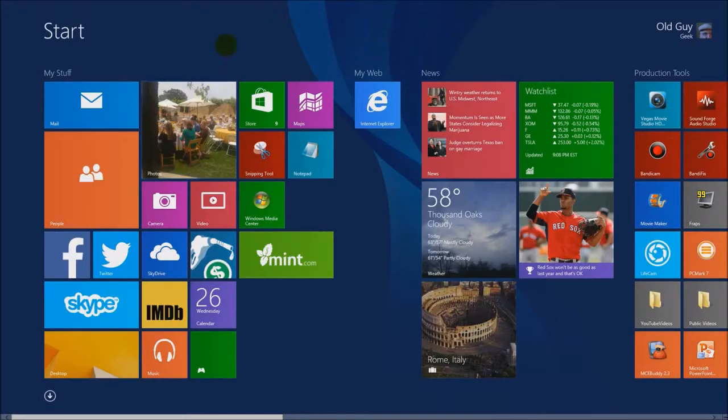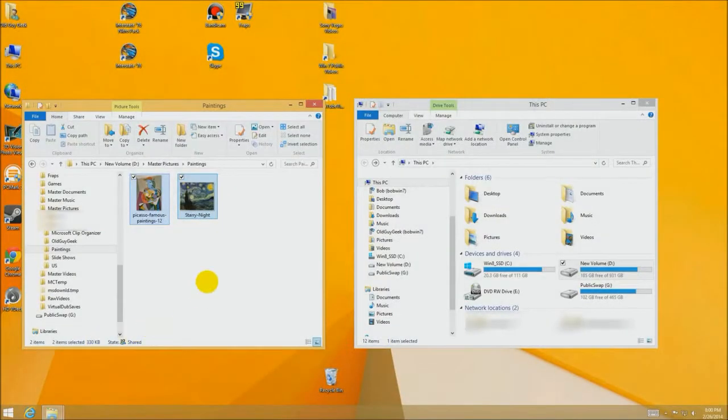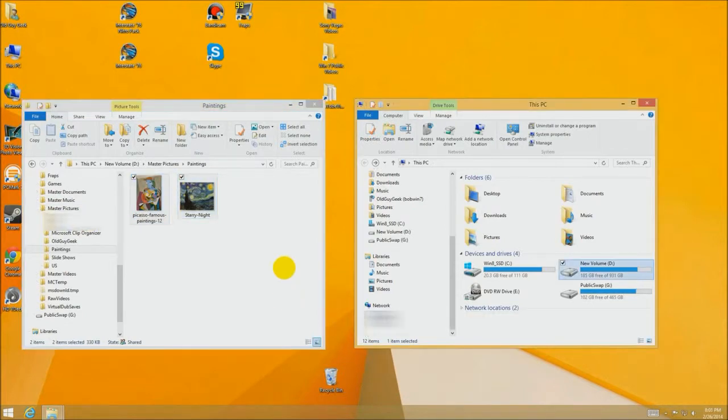One of the things that Windows 8 brings to the table is a new way of interacting with files while you're in the Windows 8 interface rather than the traditional desktop. Now this is the desktop in Windows 8, but it's similar to the ones in Windows 7. You can see in here we can move stuff around, and we can do a whole bunch of different things within the desktop interface.